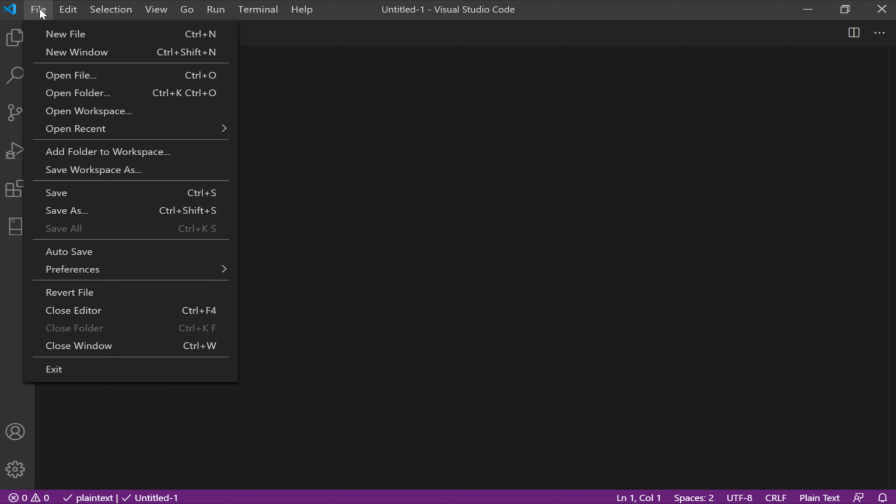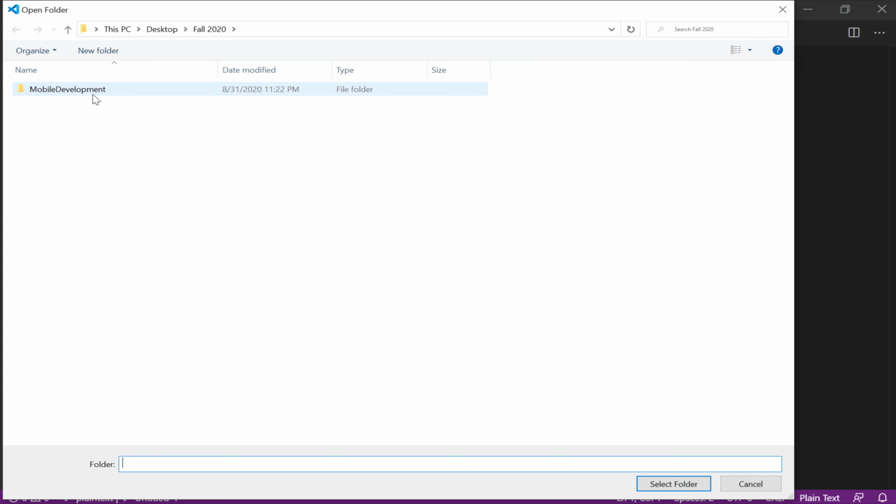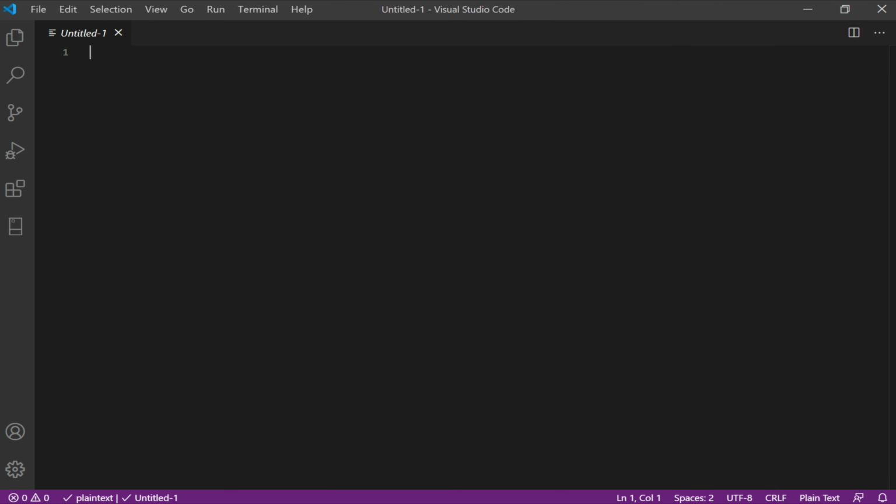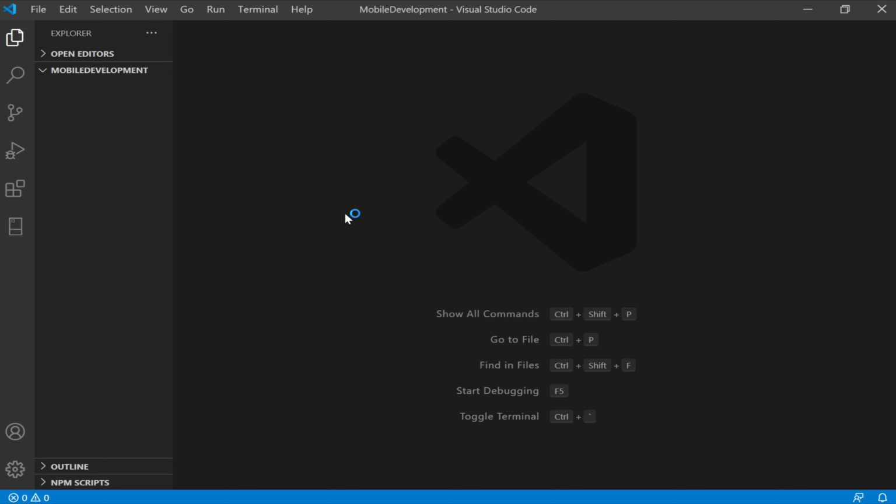Up here, I'm going to go to File and then down to Open Folder. Now, if you're using Mac OS X, this will actually be File Open and not File Open Folder, but the result is the same. Open Folder. I've already pre-prepared mobile development, this folder right here. Come down to Select Folder. Give it just a moment to refresh.